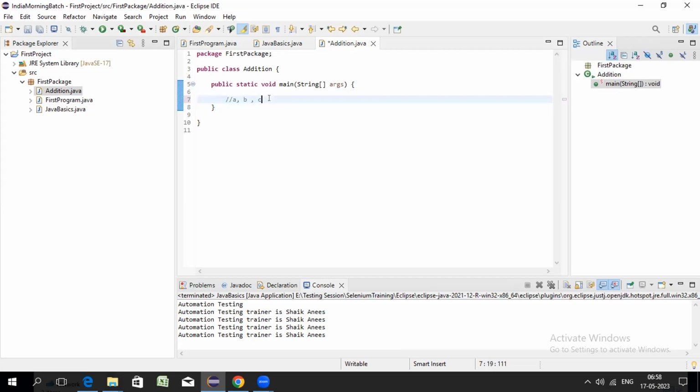How? Int A equals some value, if it is a whole number. You tell me the value also. Whatever you tell, I will write. 5. Okay. Next person. Int B equals 15. Next person. Int C equals A plus B.